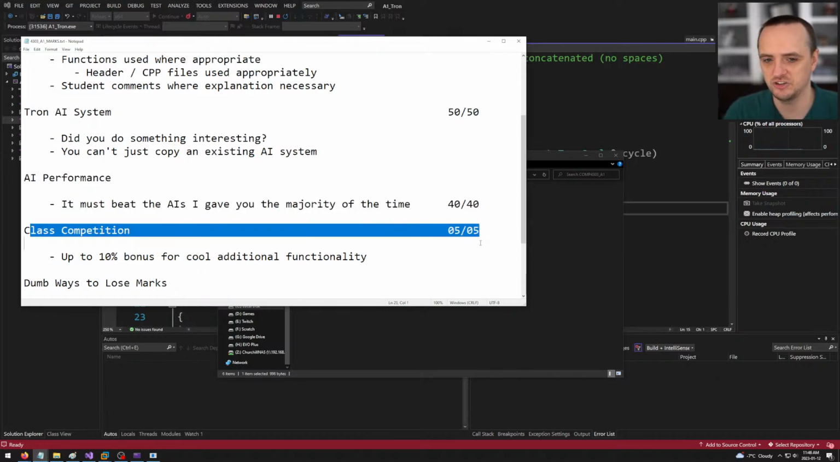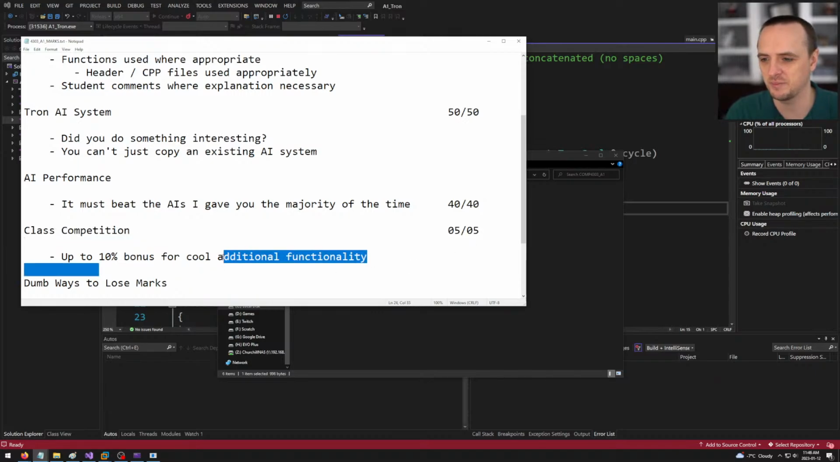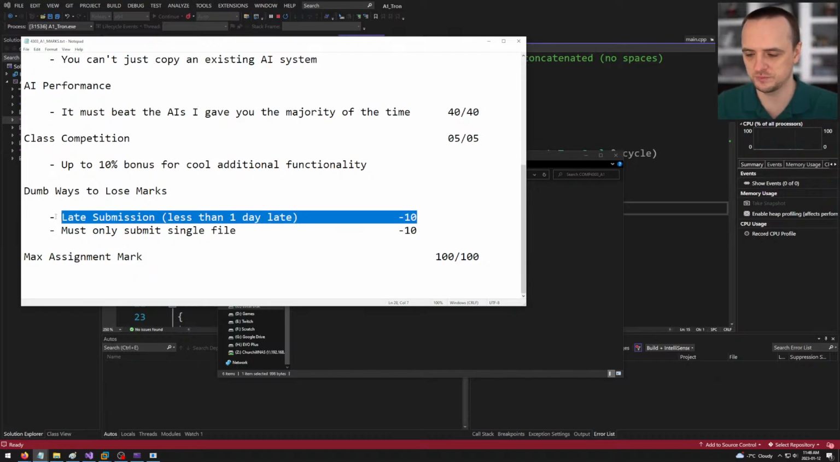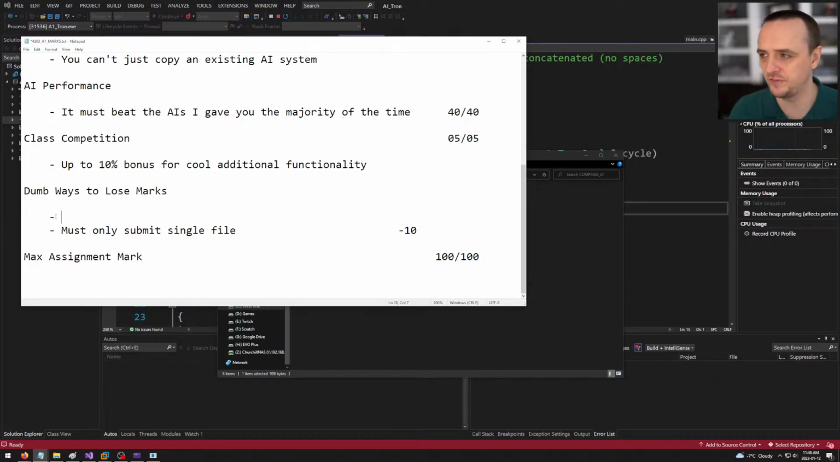And the class competition is worth up to 5% for the top 8 finishers. And you can get up to 10% bonus if you did something really, really cool. Okay, so if you went above and beyond and did some crazy depth first search AI system, then you can get bonus marks. So this is not true. I am going to have the following.